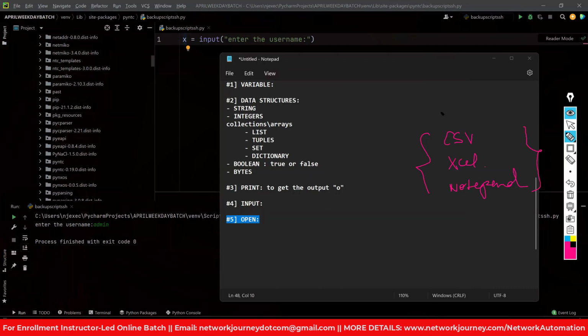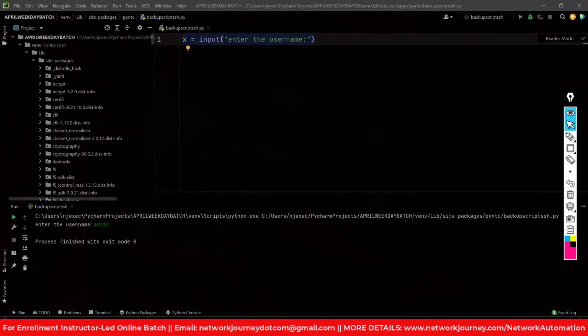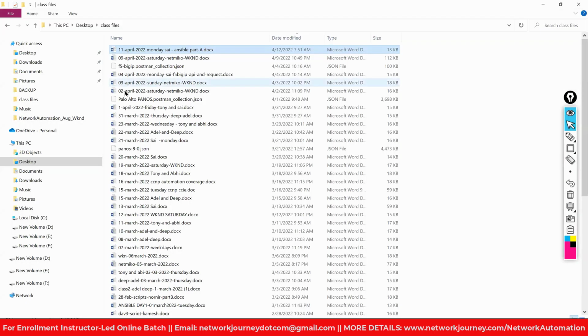Yes, it can open this file. So open works well with all the notepads. For CSV and Excel files, we need another third-party module to read from them. Okay, so let's say that I have some file here.